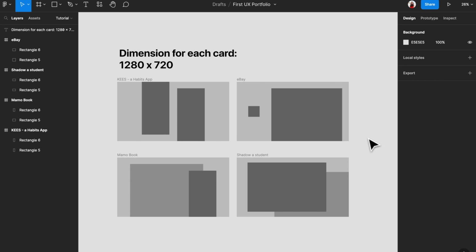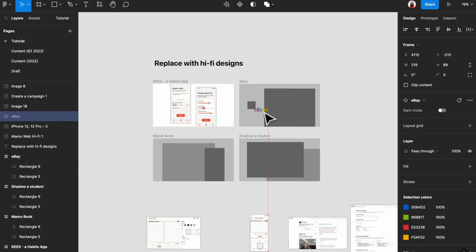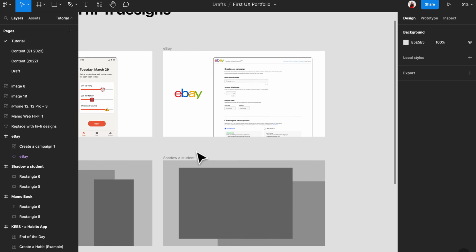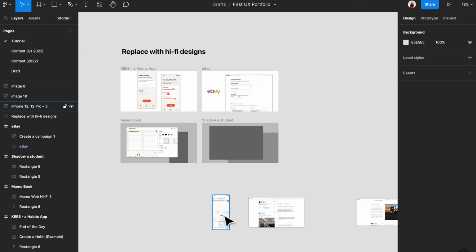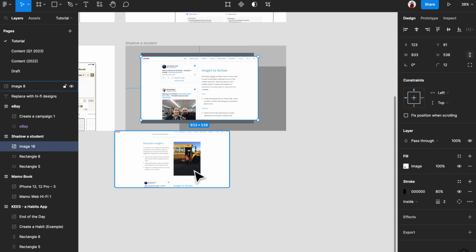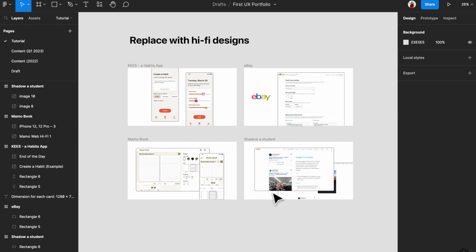Now that you have a wireframe, bring in the high fidelity design into this Figma file and let's see if that still looks good. If you think the projects you did in the past no longer reflect your current UI or UX design skill, which means if you think your past projects are too ugly, you need to update those UI, especially for these banners, so that you form a really good first impression for recruiters and hiring managers.